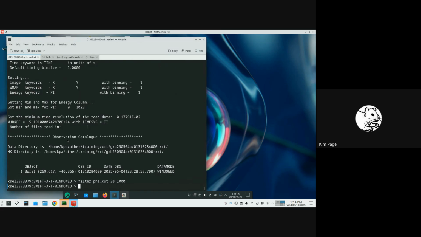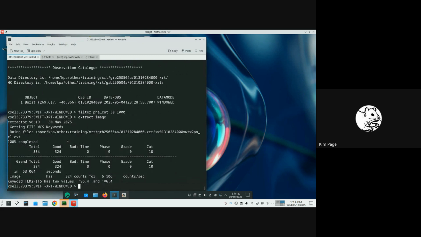So I have filter PHA. Now if I extract image, it will extract me a window timing image for the entire exposure over 0.3 to 10 keV. It tells me we have 53 seconds of data, and in the whole of the field of view over those 53 seconds, we have a total of 324 counts. So that count rate is not precise by any means, because it's not just the source itself. I mean, most of it will be the source because it's window timing mode, and that should be significantly brighter than the background, but there is some background. So it gives you a rough idea of the count rate though.